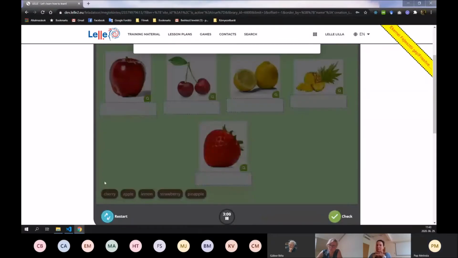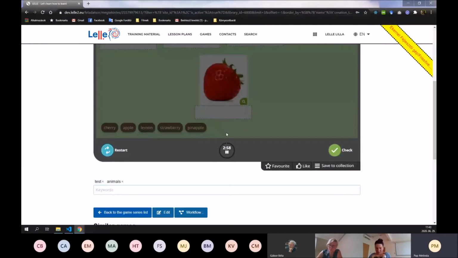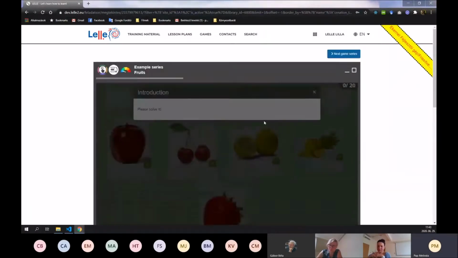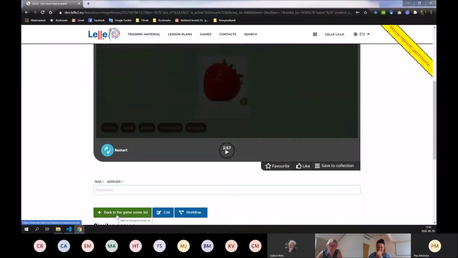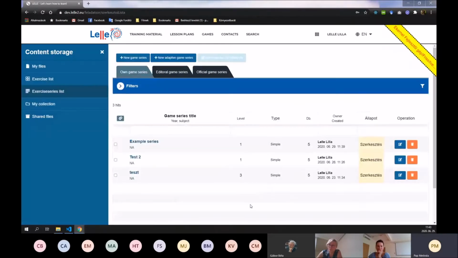But I could also try to solve it again. And this time I will be assigned randomly new exercises. Okay. Do you have questions about this exercise series? Well, if no, just quickly, I would like to show you a different type.